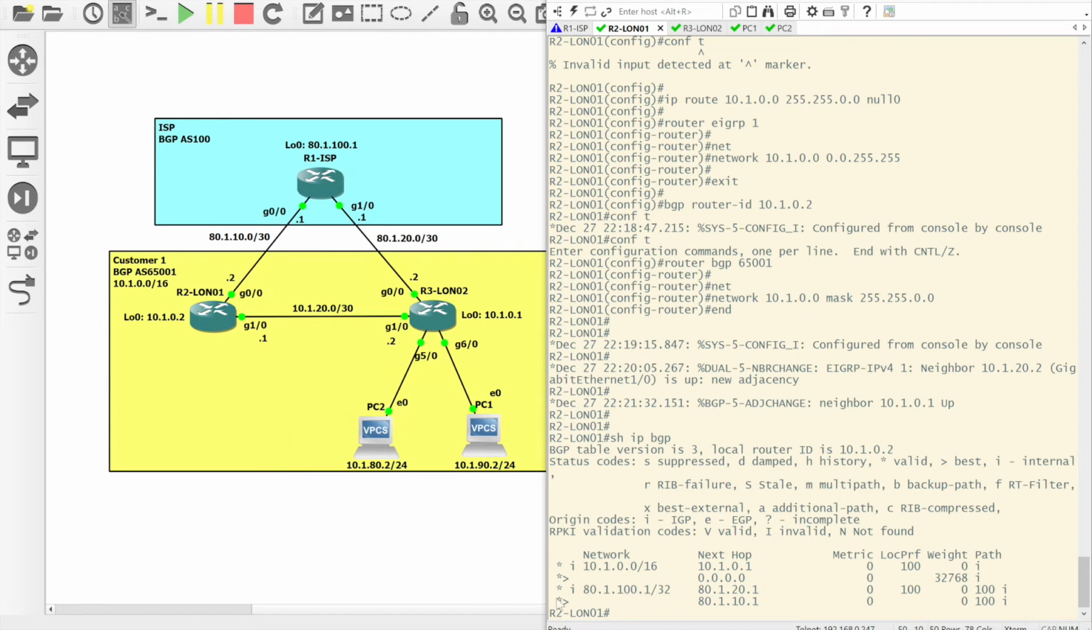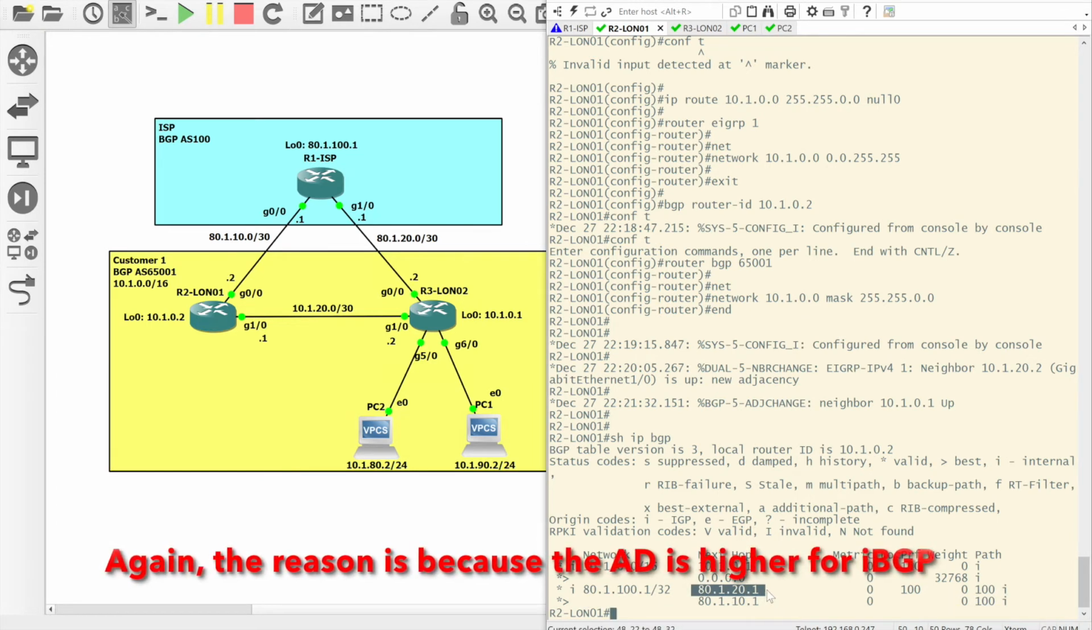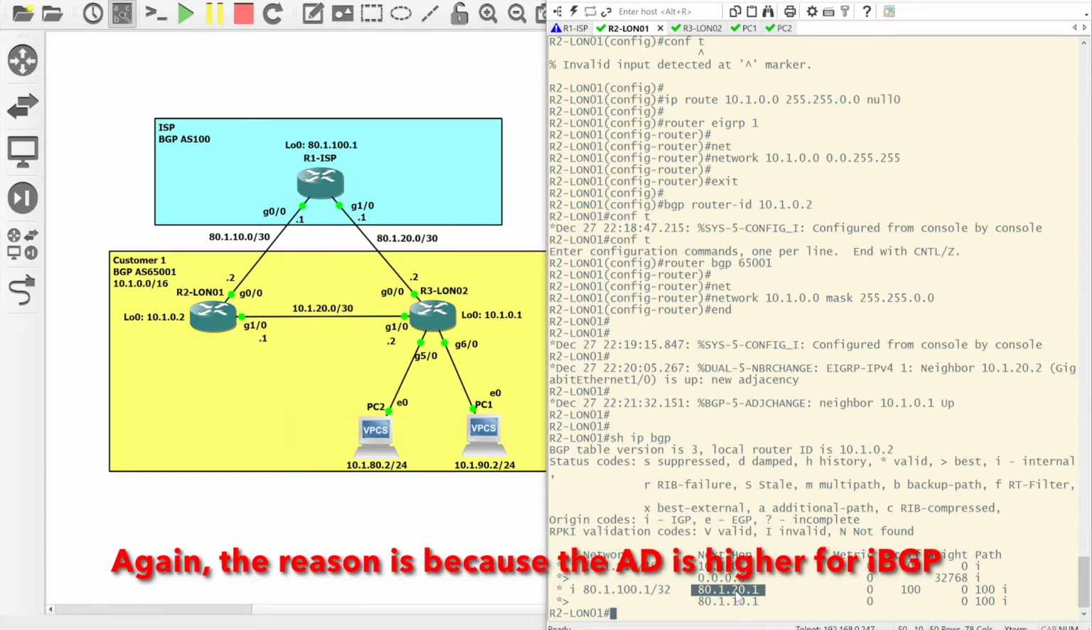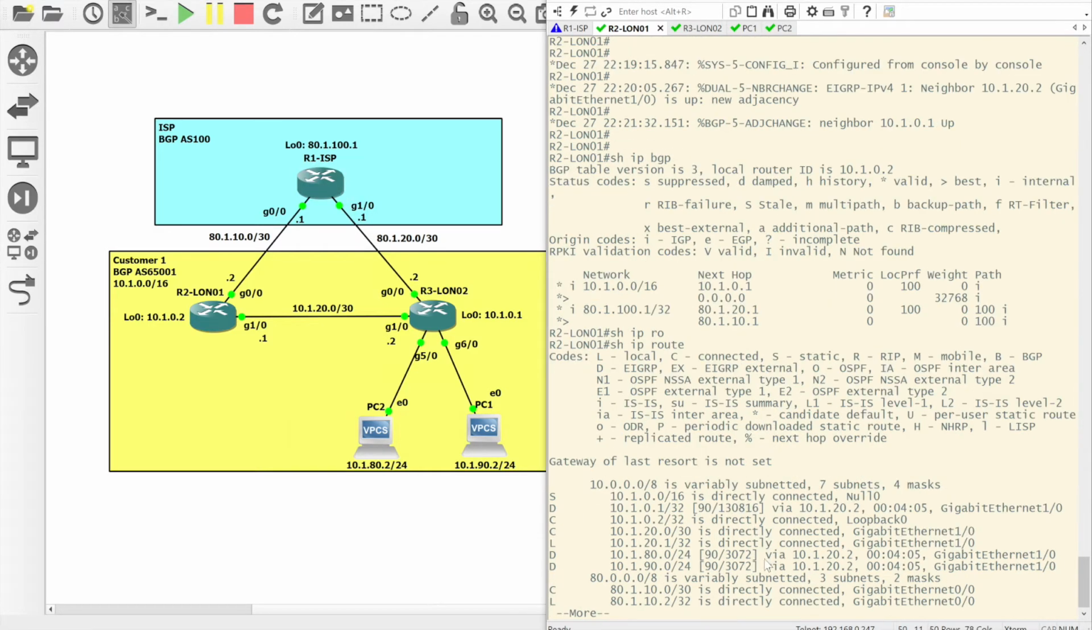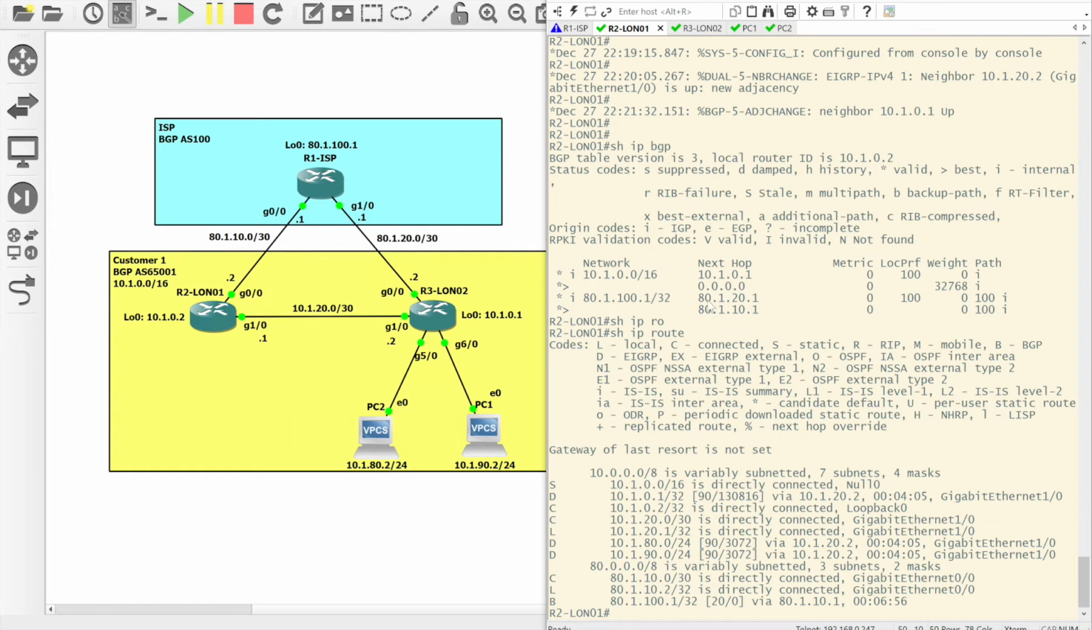So we see that this one has been chosen as the best because this IP address here, 80.1.20.1, which is this interface here, we don't have a route for it anywhere in the table. So 80.1.20.1 we don't have in the table.